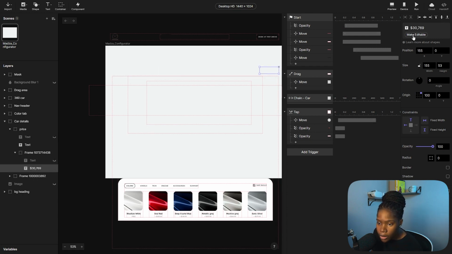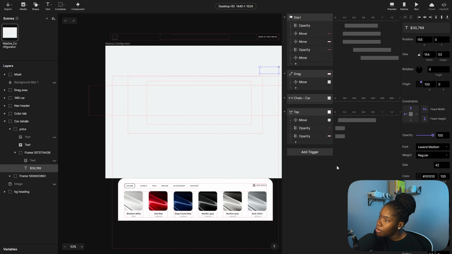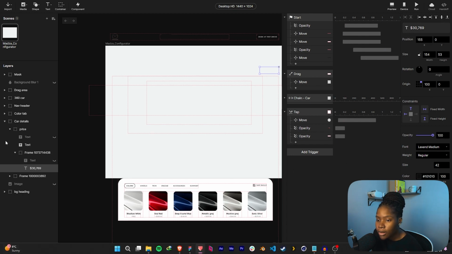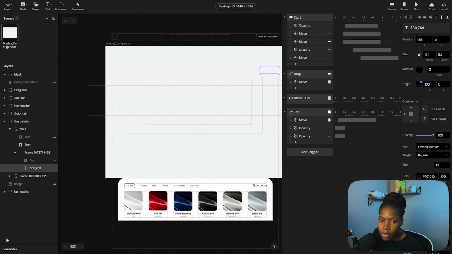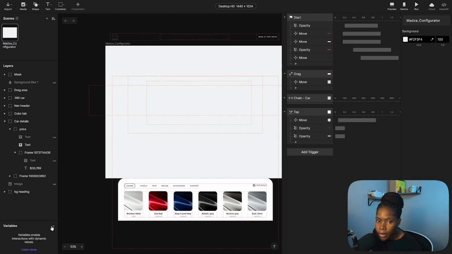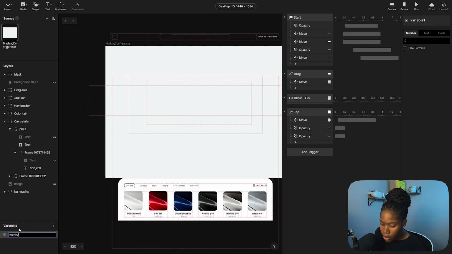Okay, back to this. We're gonna make this on the right. You can see there's an option to make this editable. So we're just gonna click that so we could play around with the text. Other thing I'm gonna do would be to add a variable here just for this scene. Oh, let me delete that. So we're adding the variable for this scene. We could call this price. And we'll be adding that same value we had, which is 30,769. Like it's right there.